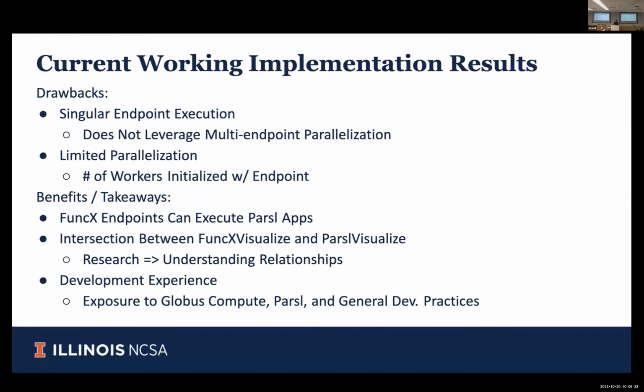However, there are some benefits and takeaways. We know that we can execute these Parsl apps on a funcX endpoint, and we're able to leverage some utilities like Parsl Visualize and something I worked on last summer called funcX Visualize to compare these workflows and try to understand the relationships between Parsl and funcX. It also gave me more development experience as a whole with Globus Compute, Parsl, and general development practices.